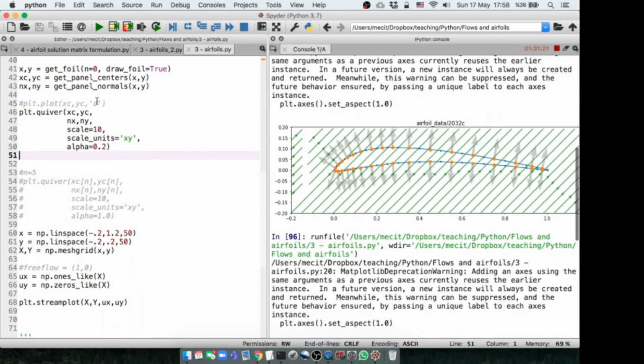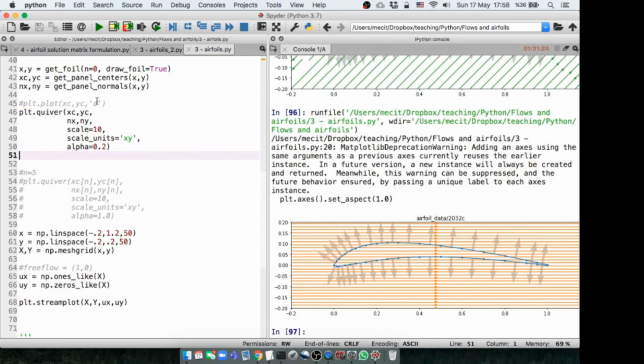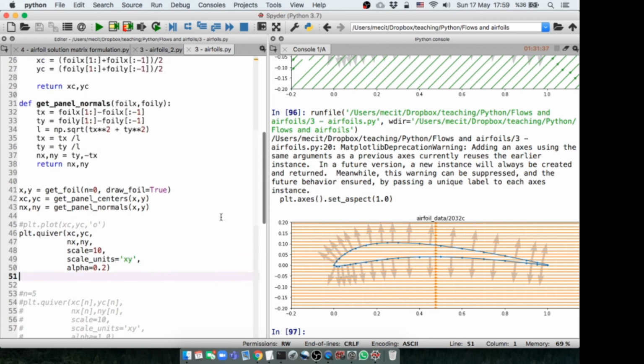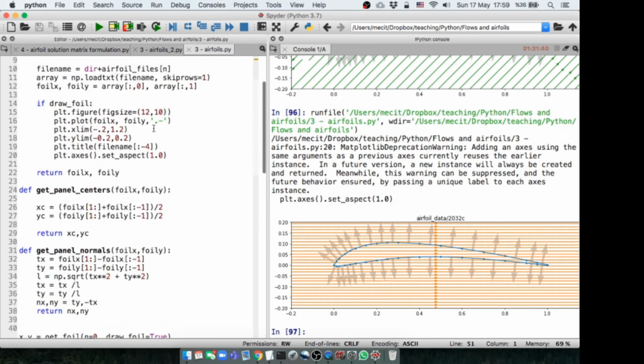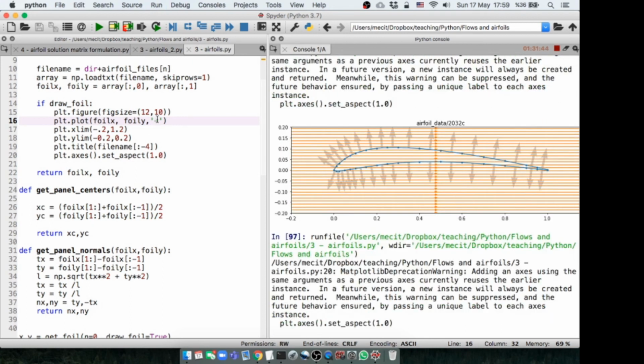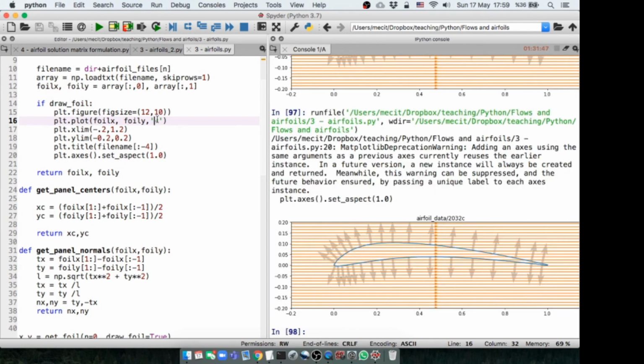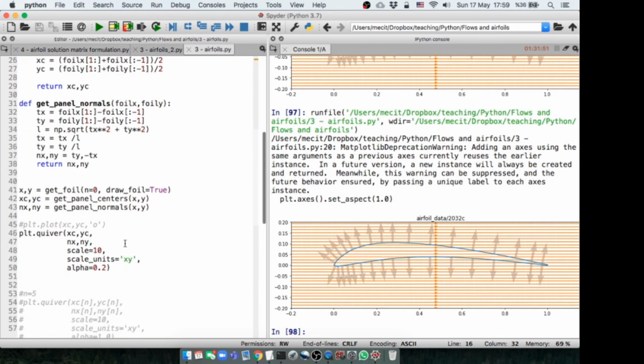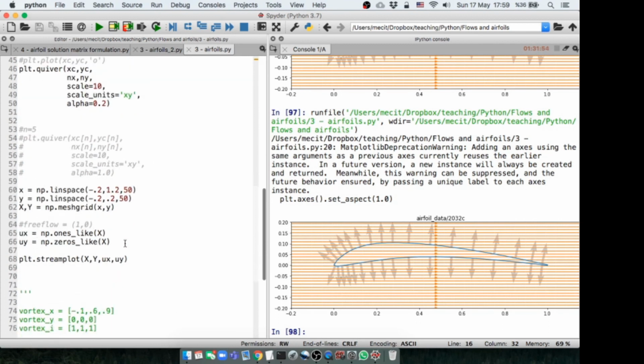So let's run it. There is the horizontal flow with the airfoil. The airfoil points are also shown. I can turn them off if I want to. That's in the function here. So by taking that off, I can remove the foil points as well. Maybe this is even better. Okay, now let's do something meaningful after this.